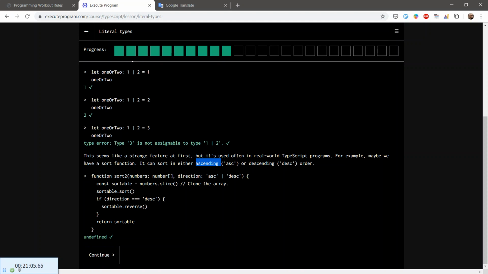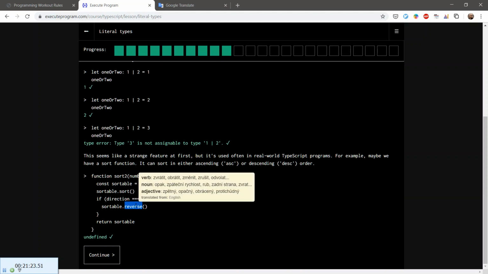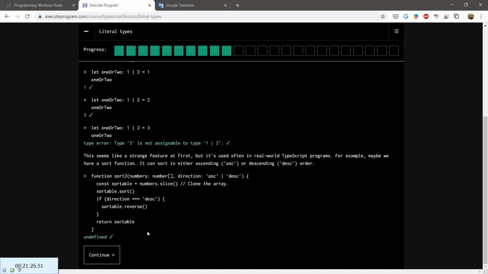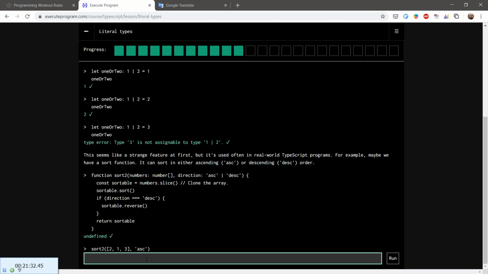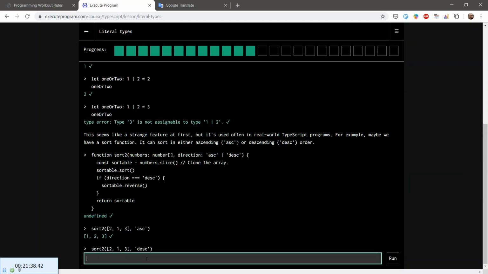Okay, so what is it doing? It's getting a number, and we have a sortable which we sort, and if the direction is descending, we reverse it, or we return sortable. Okay, sortable sort number. Sort ascending, so it will return 1, 2, 3. Ta-da! Descending, it will return 3, 2, 1.